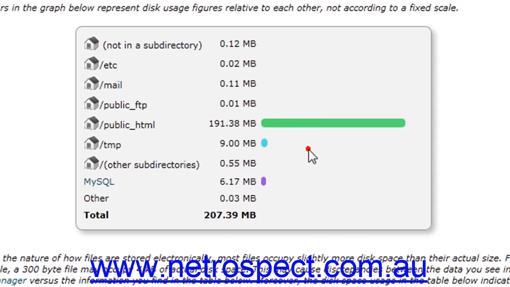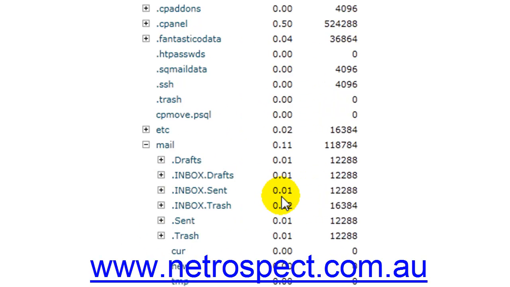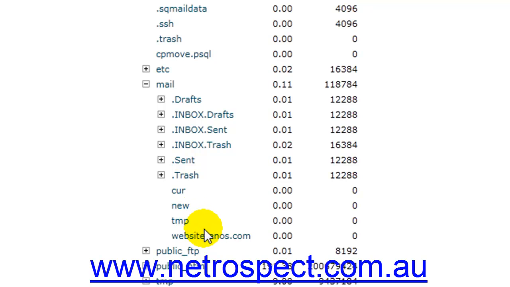So if I scroll down, I can have a look at a more detailed view. If I open up the mail with the little plus sign, I'll see a more detailed view here. From here, I can work out which mail accounts are the offending mail accounts that have got a large amount of space with them. If you've got multiple mail accounts, it might only be one mail account where people haven't collected their email off the server and it's all filling up. And you can then go and address that by removing emails off the server.